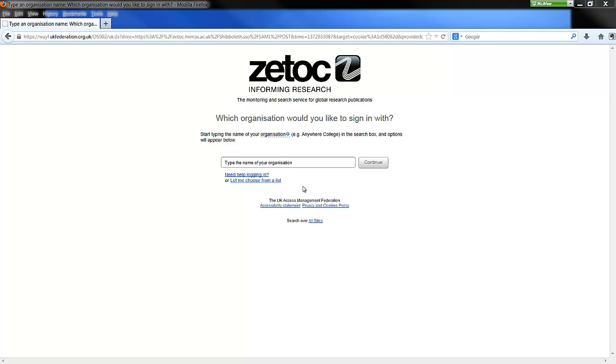This is required because Zetoc alerts are personalised for you, so Zetoc needs to be able to find your account specifically. This is all pretty straightforward, but it can become complicated if the details that you use to authenticate change for any reason. Reasons for changing might include moving from a student role to a staff role or vice versa, or moving from one institution to another. They might also include if your institution changes the way that their users authenticate to e-resources.